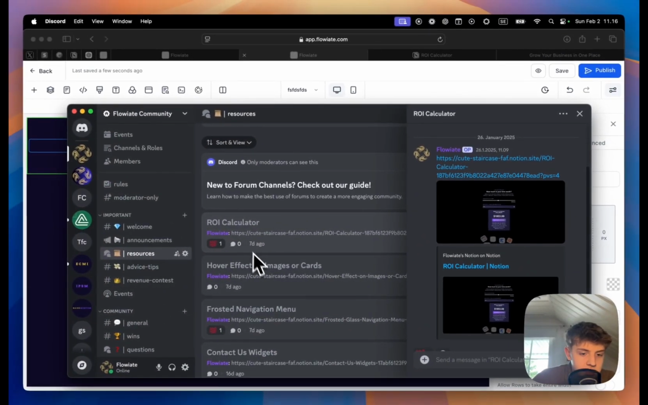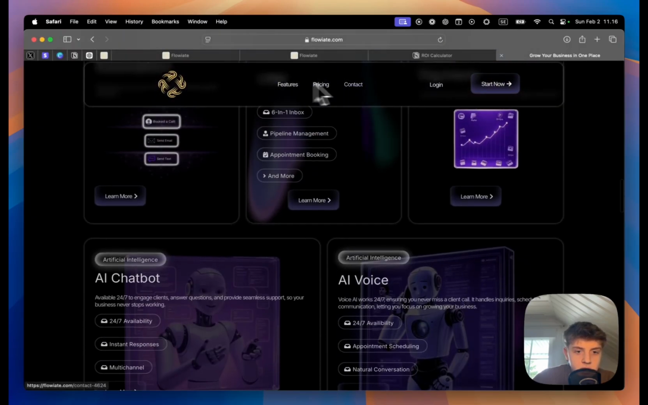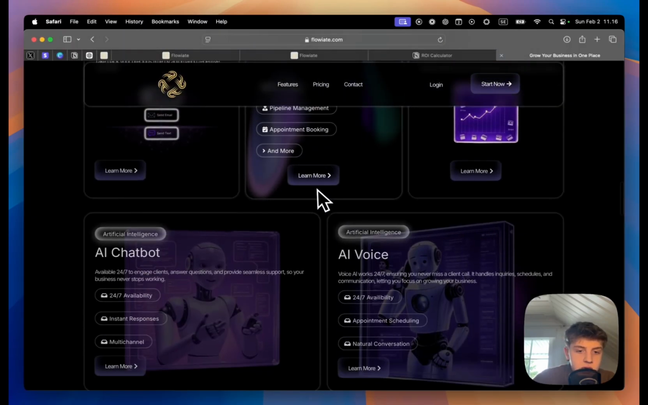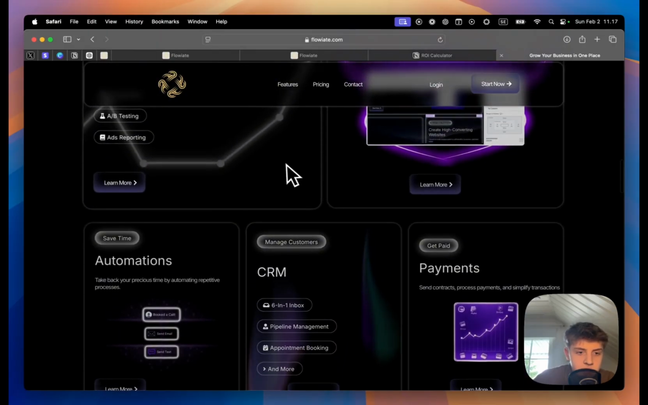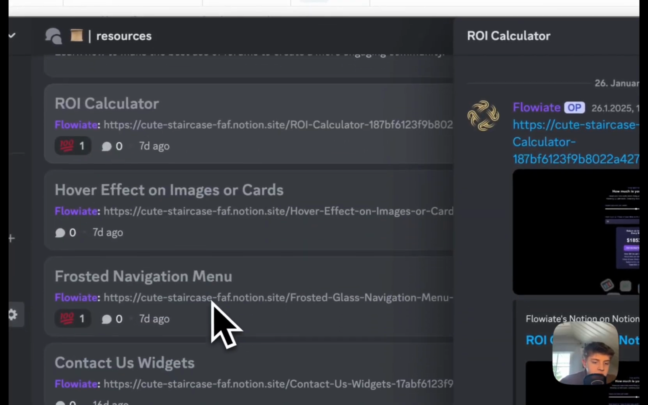Number one, how you can add different kinds of buttons using custom CSS. Number two, how to add this blur effect to your navigation menu. Number three, how to add this hover effect on images or cards. So number one, how you can add different kinds of buttons.